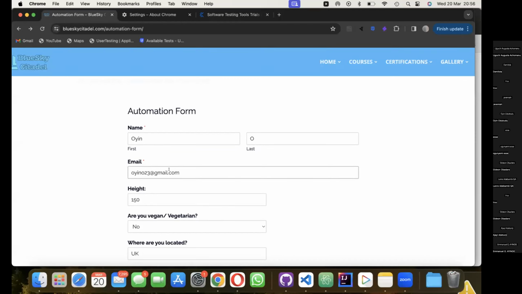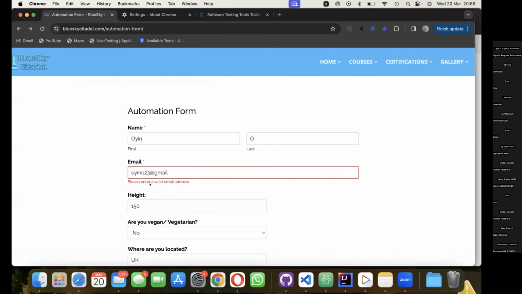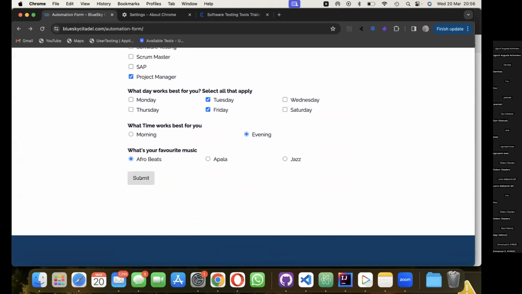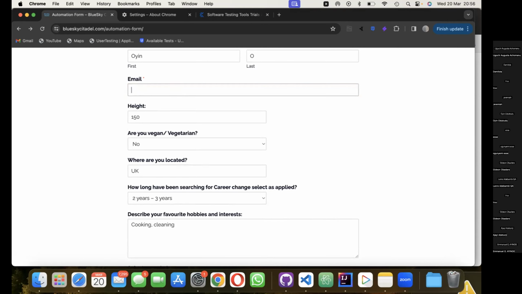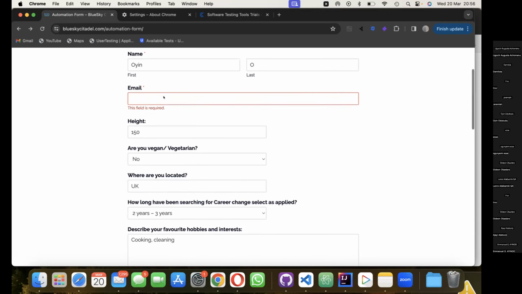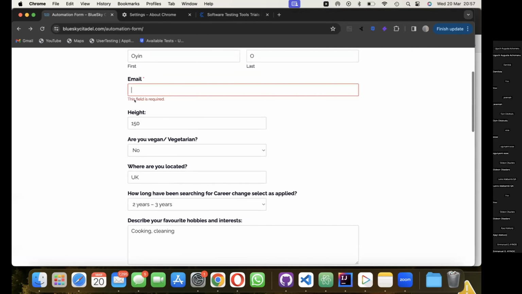I'm going to add an invalid email, for example. It's even already telling me please enter a valid email address, but I'm not going to change it just yet. I want to click on the submit button. By clicking on submit, I'm trying to validate if the test is going to pass or fail, and I'm expecting it to pass because I don't have a valid email address in that field. If I click on submit, you can see there's a warning message that pops up that says, please enter a valid email. And if I omit this whole field as well, what happens? This field is required. I'm not able to submit the form also.